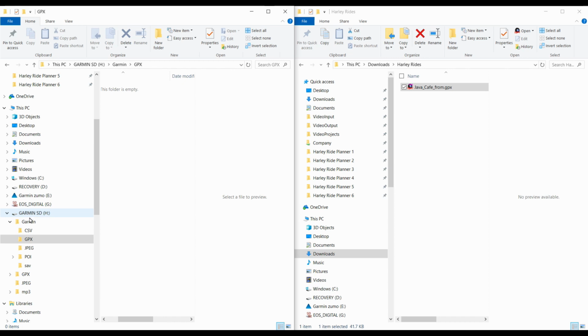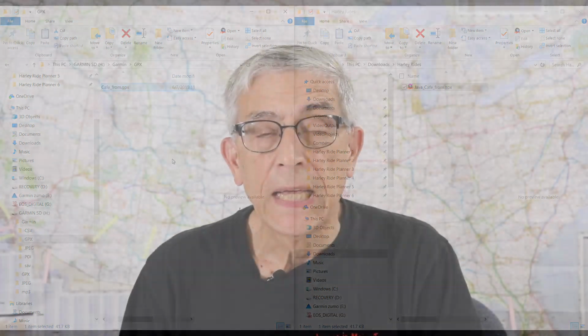And I've navigated to Garmin, and under that, the GPX folder. I'll drag the Java Cafe GPX file over to the Garmin SD card. Now, when I restart the GPS, it will see that that route is there and give me the opportunity to import it. That concludes this video on creating a route using the Harley Ride Planner.